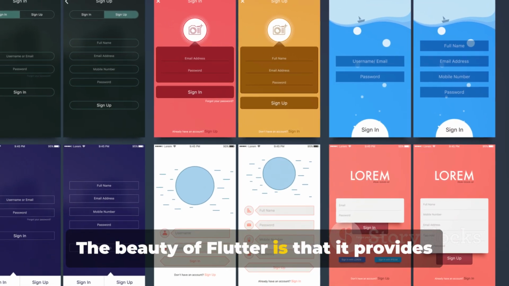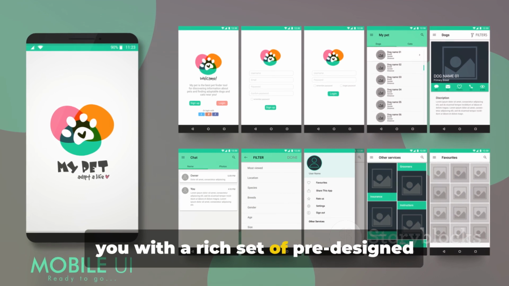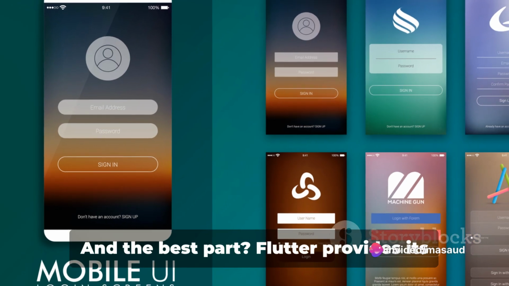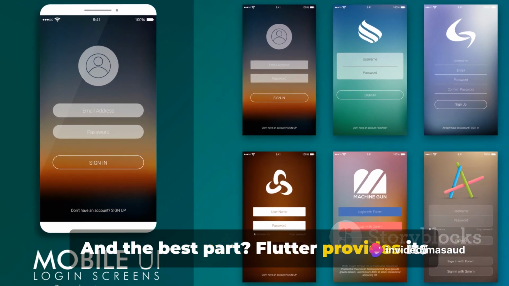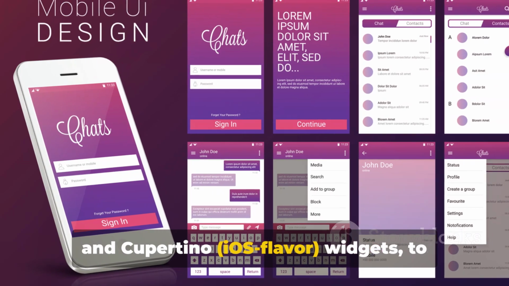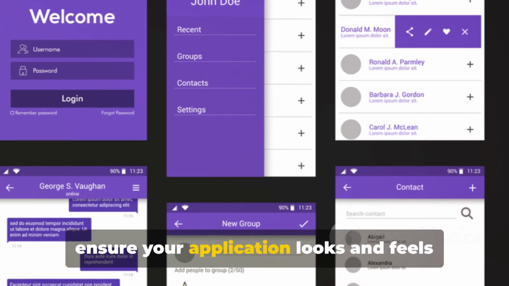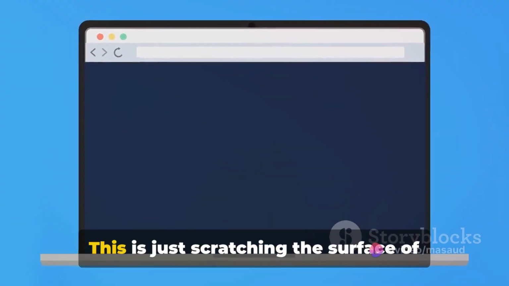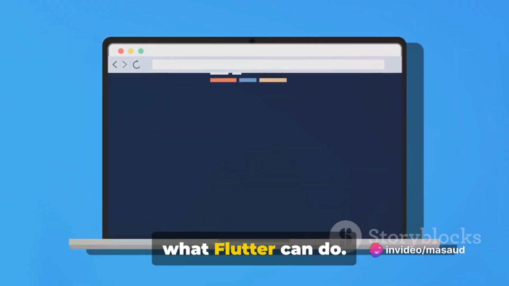The beauty of Flutter is that it provides you with a rich set of pre-designed widgets that are pixel-perfect and beautifully customizable. And the best part? Flutter provides its own designs, inspired by Material Design and Cupertino, iOS flavor widgets, to ensure your application looks and feels beautiful no matter what platform it's running on. This is just scratching the surface of what Flutter can do.